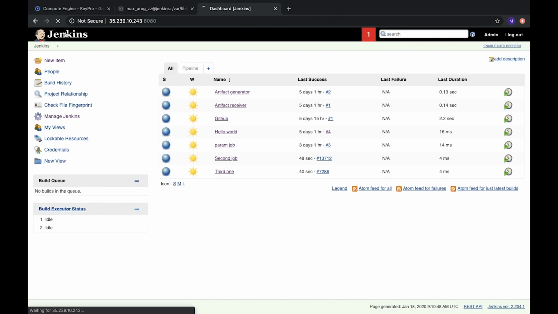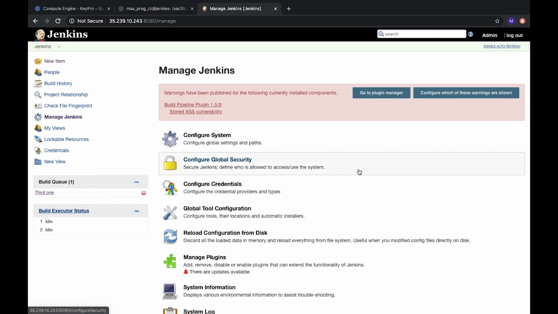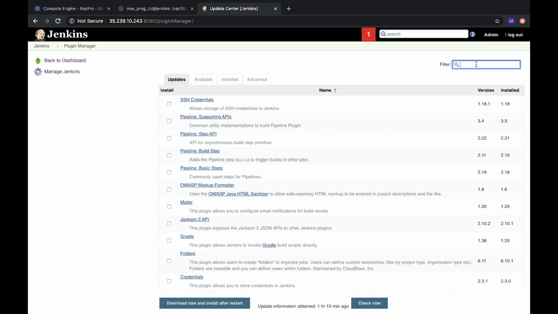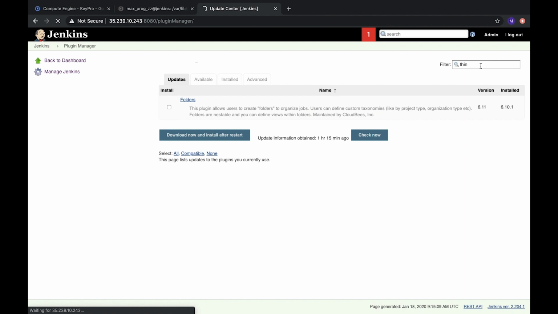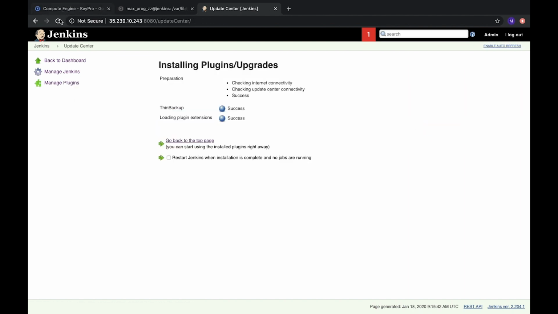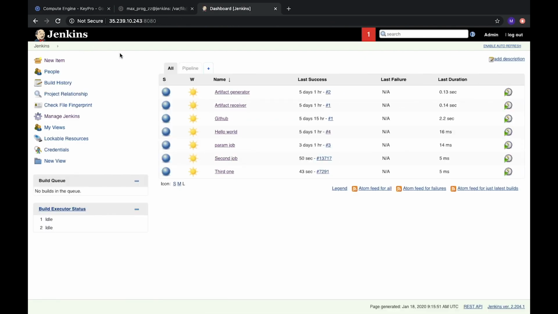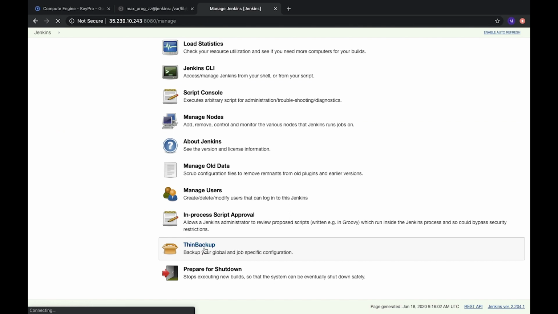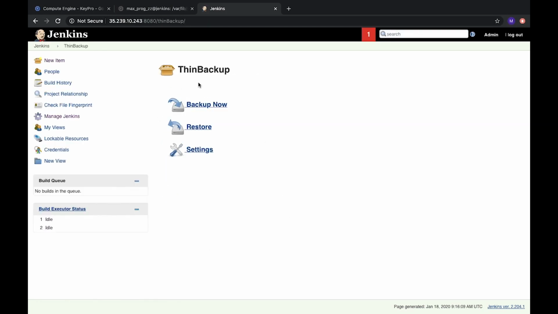Let's go to Manage Jenkins and check one useful plugin which can help us. It's Syn Backup. Let's check available plugins. This one. Let's install it without restart. Okay, success, and let's go to Jenkins and check what we have. In Manage Jenkins, here we have a new option, Syn Backup. Let's open it, and here we can see that we have Backup Now, Restore, and Settings. Let's try to open Backup Now. What do we have? Nothing, because we need to configure it.